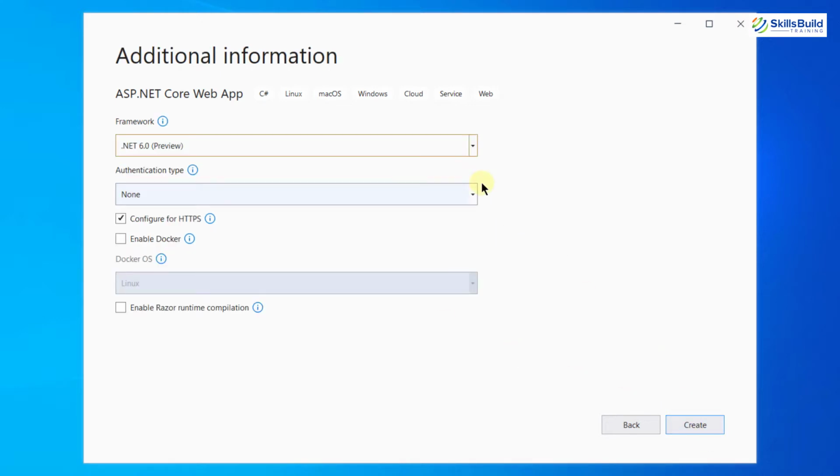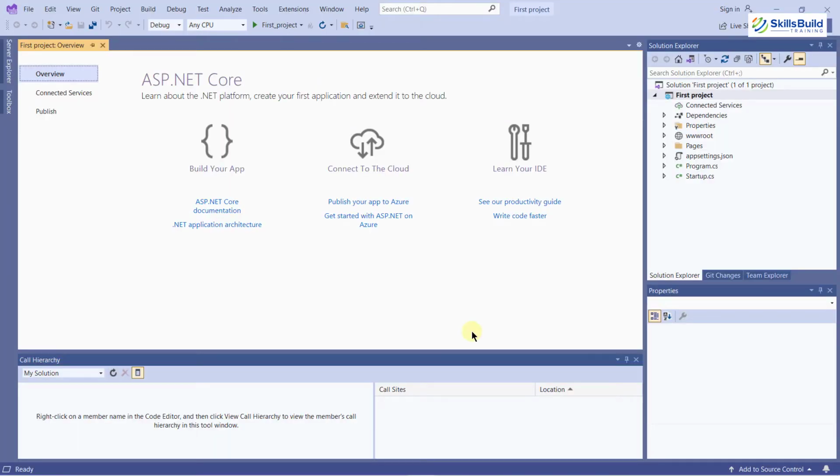Here we have to select the framework for our .NET. Well, this is the latest one, .NET 6.0. After that, I'll click on create. So this is the screen which we get after we are done with creating our first project.